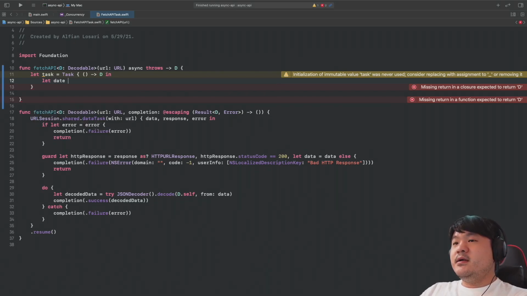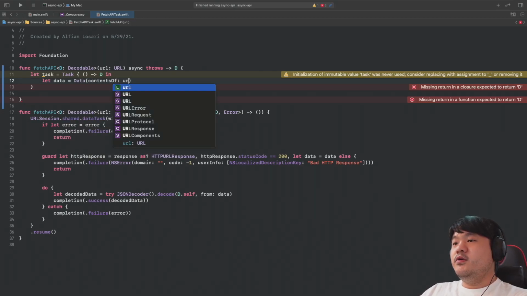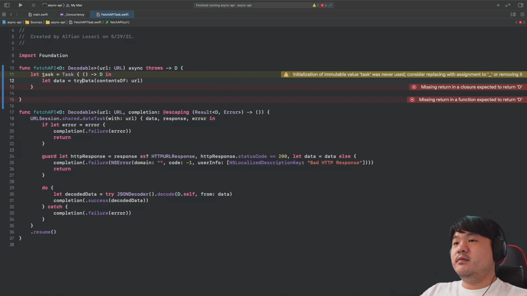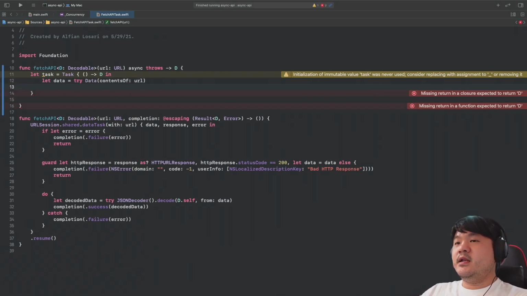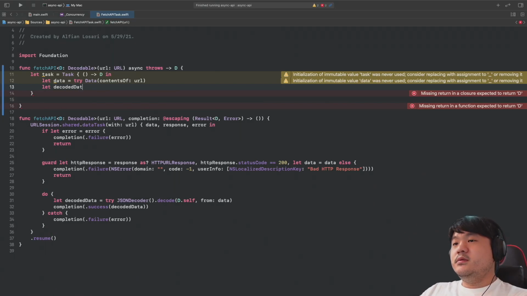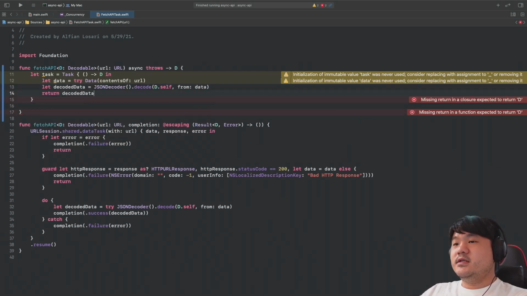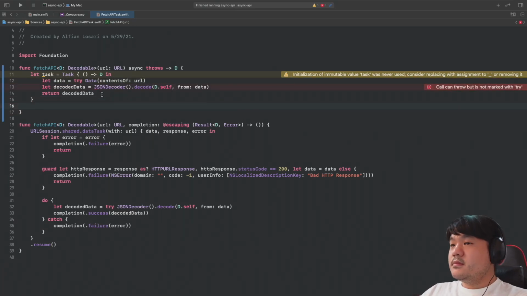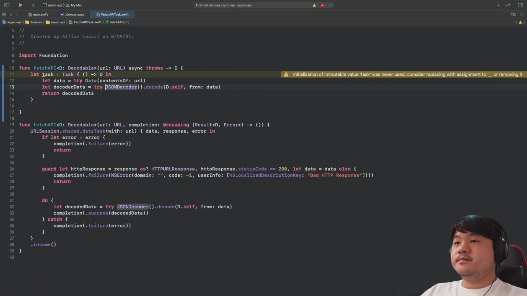Okay, let's declare data and then use Data contentsOf URL. Make sure to precede it with try as it can throw. And then let's decode the data using JSONDecoder. Decode to the type of D and from the data. And finally, just return this. Okay, this is the task. Okay, this also can throw.